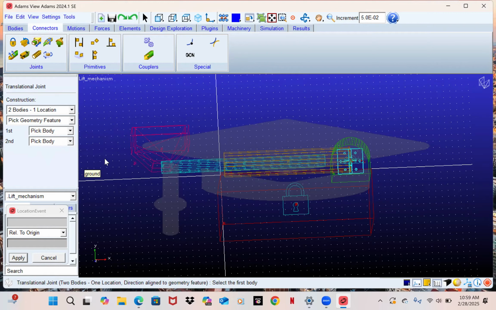So first thing we're going to do is to select our bodies. First body is our boom, which is the blue part here. Select the boom. Our second body is the shoulder. We select the shoulder. Then we're going to select the midpoint of the boom as the location. So we have selected the midpoint of the boom as a location.